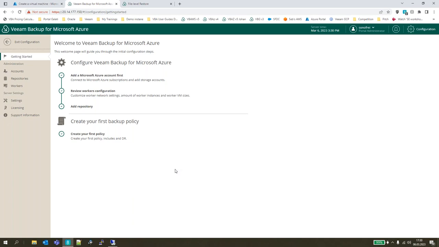Now, let's check the prerequisite steps you need to do to create successful backup policies. When you connect to Veeam Backup for Azure for the first time, you will be greeted by a straightforward guide that will assist you during your initial configuration. Now, the initial config consists of 3 steps. The first step, this one, is to specify the Azure subscriptions that you'd like to protect.